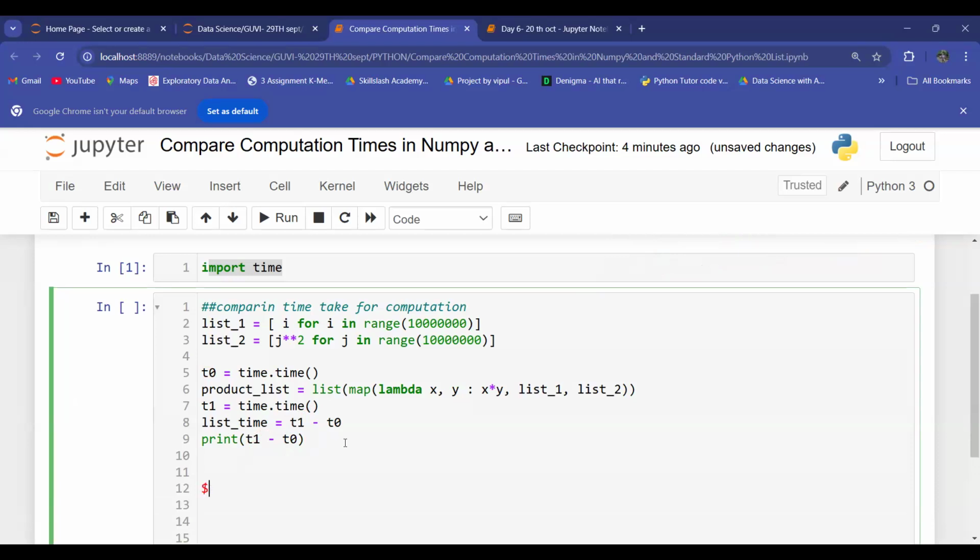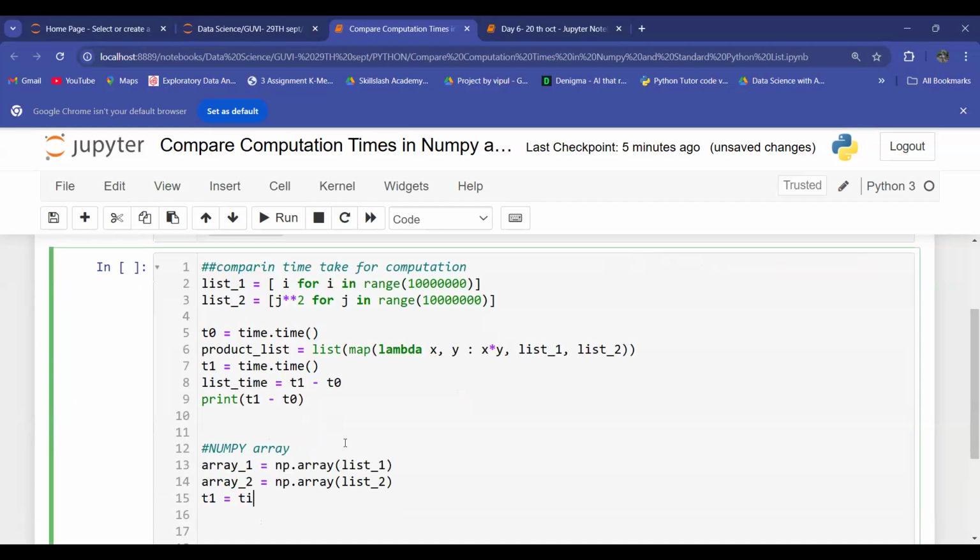Now let's create a numpy array. And let's quickly see the computation time required for the numpy array. So I'm going to write np.array of list_1, array_2 is equal to np.array of list_2, t1 is equal to time.time(), and numpy_time is equal to t1 minus t0. And I'm going to print this t1 minus t0 again.